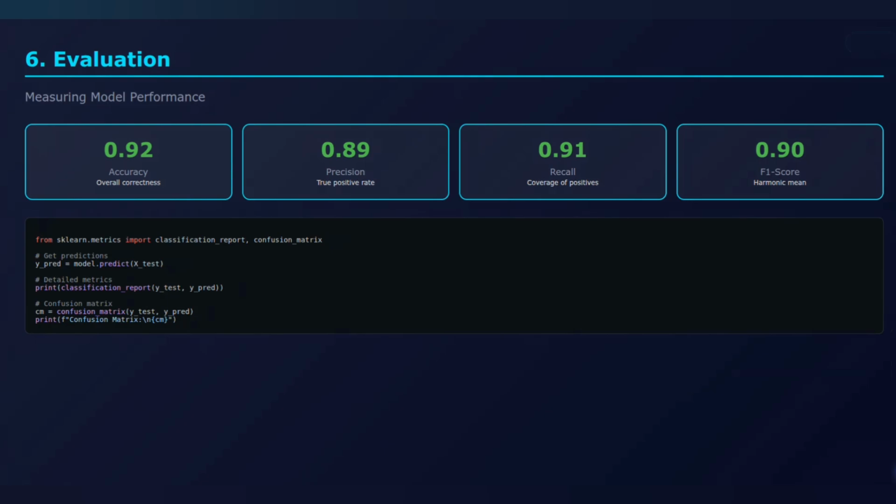The confusion matrix is incredibly useful. It shows exactly where your model is making mistakes. Are you getting false positives or false negatives? Here is how we evaluate our model and visualize the results. Always look at multiple metrics. Accuracy alone can be misleading, especially with imbalanced datasets.